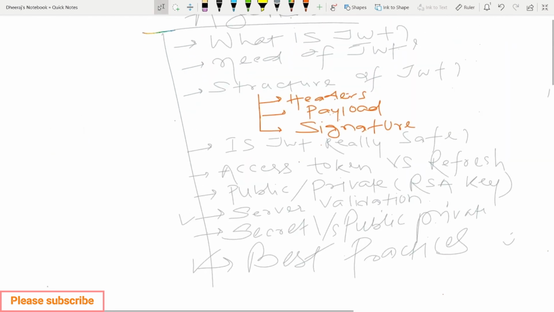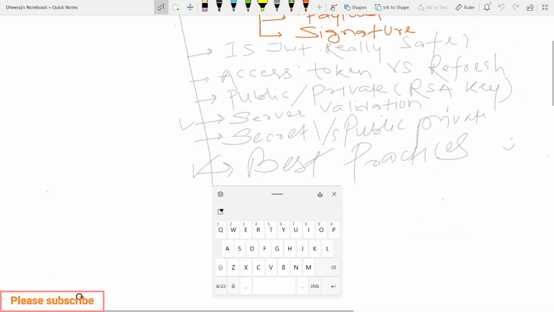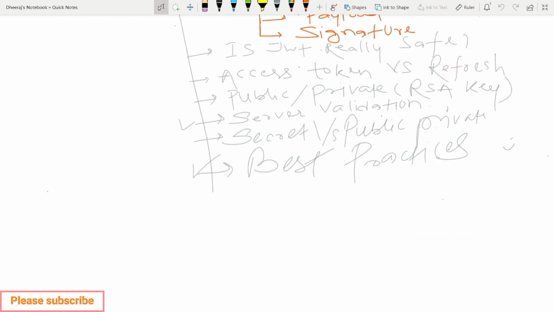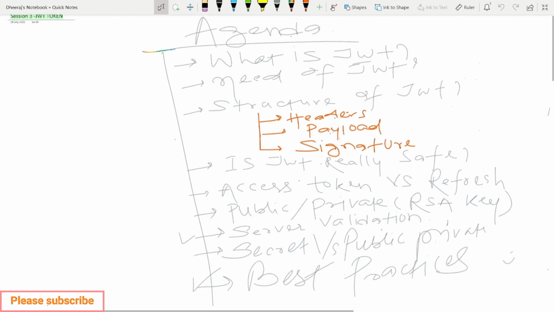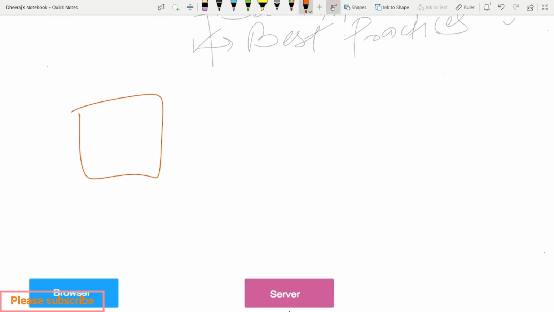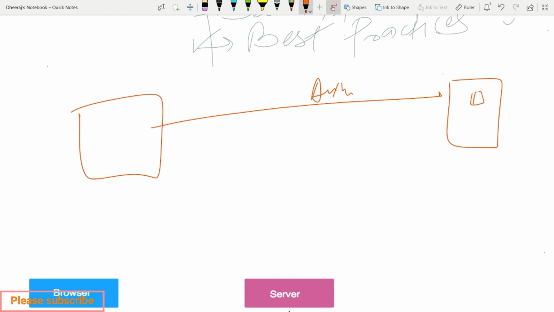What JWT says is, please do not store any information on the server. Okay, but hold on. If you do not store any information on the server, how will the client validate it? Suppose there is a client and a server, the first request they authenticated, and they want to see some information from here, like a profile picture. So they make another request with the session ID.